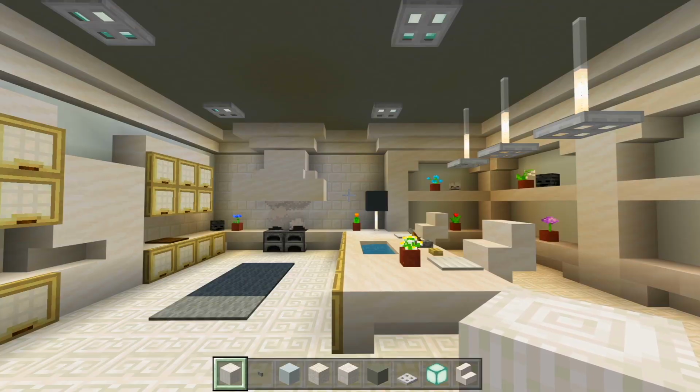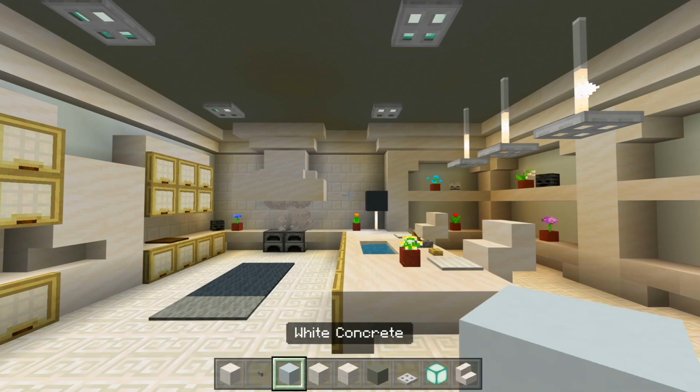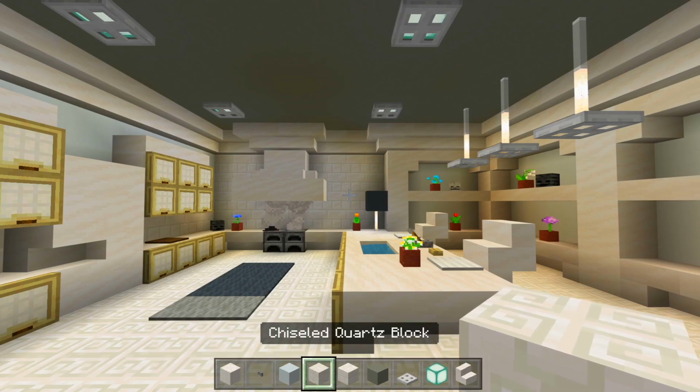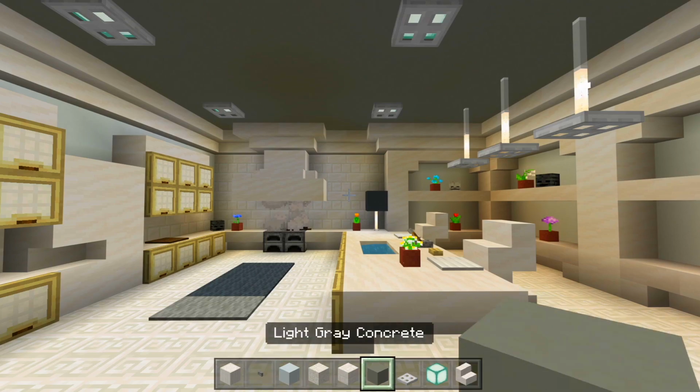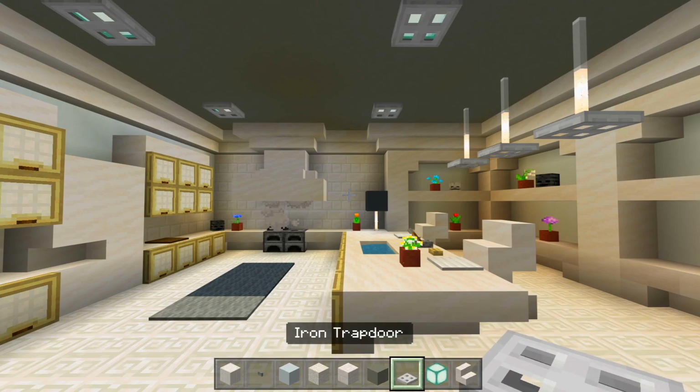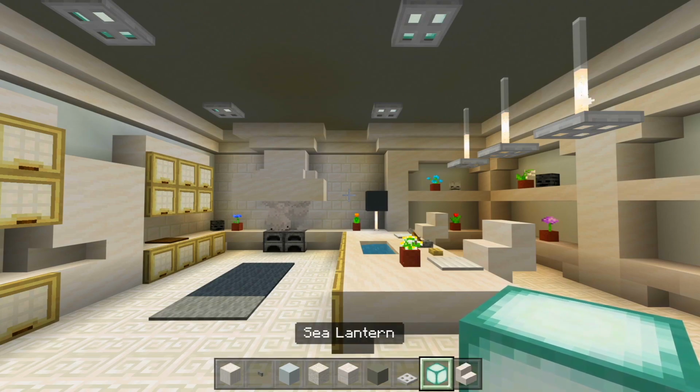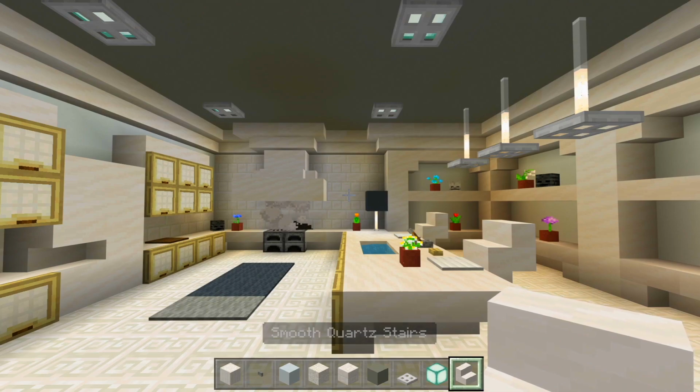So I went ahead and gathered up the blocks we're going to be using just for the construction here for kitchen number 5. So make sure you have some pillar quartz blocks, stone buttons, white concrete, chiseled quartz blocks, quartz bricks, light gray concrete, iron trapdoors, sea lanterns, and some smooth quartz stairs.